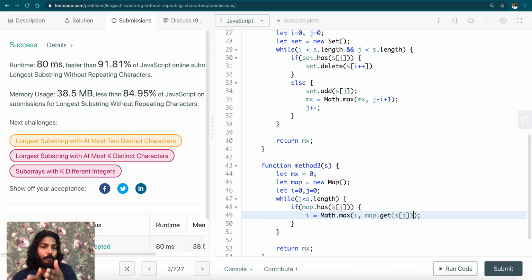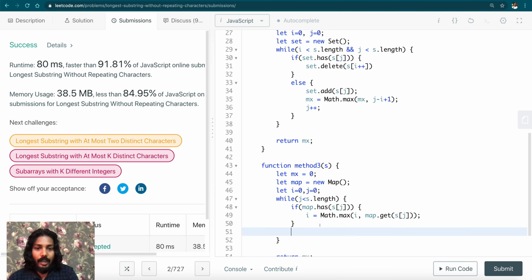We have to take the maximum of the current starting index or the duplicate's index in the map. If it is falling behind i, we are not going to take that index. Rather, we'll keep i itself. After changing i, we can add the current index to the map: map.set s of j and j plus 1, because that's the next index we're going to jump to. So the current map entry must have the next item's index.